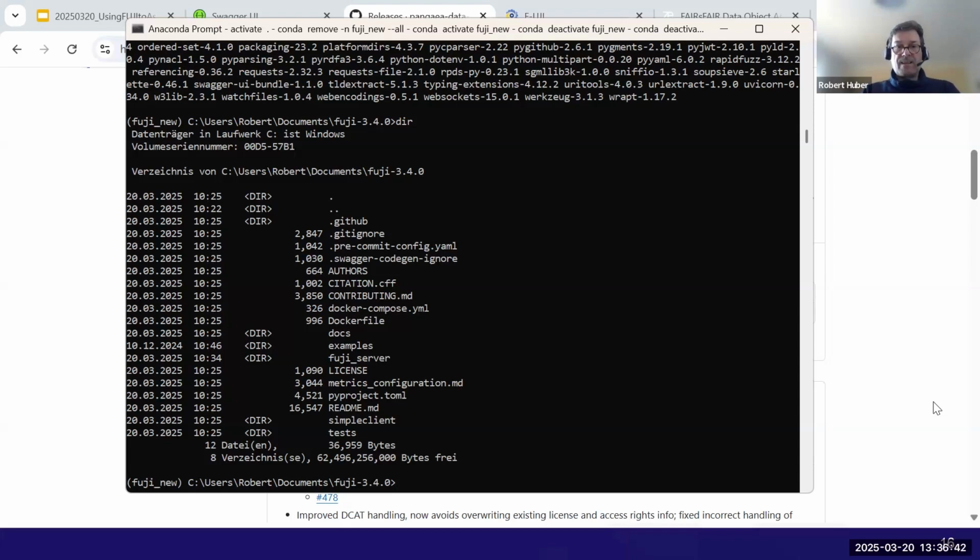And F-UJI has a configuration file, so we have to inform F-UJI about the location of the configuration file also. We do this by typing Python -m, which means module, and the module is F-UJI, which is called F-UJI server, and the configuration file. By default, you get a ready-to-use configuration file for your local host server, so you don't need to do anything here.